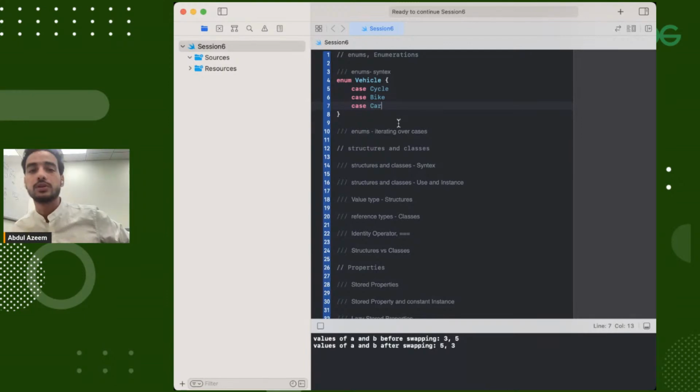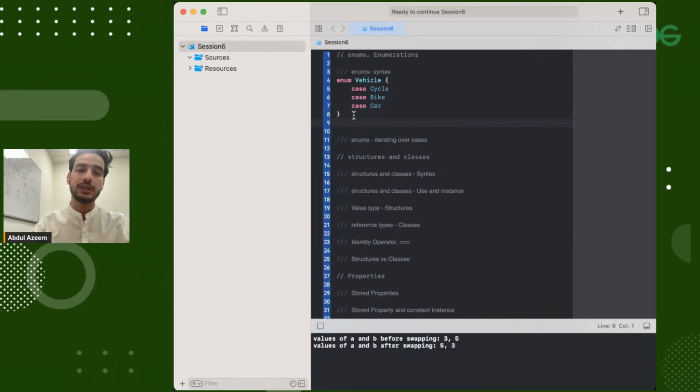To define different related values in the same type, in the same group. So this is how you create enums. And let's talk about how you can play with the enums.